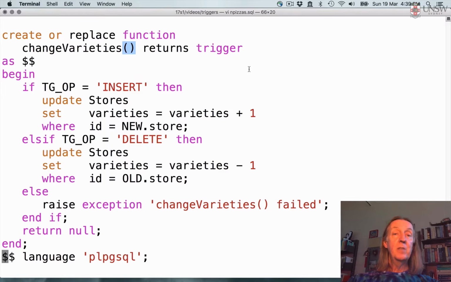Alright, when you get inside a trigger function, there are a number of things that are predefined. One of the things that's predefined is the type of operation that got you in there. So tg_op is the trigger operation, what invoked the trigger, and we can check whether it's either insert or delete. And they're the only possibilities, given that the trigger is invoked after insert or delete.